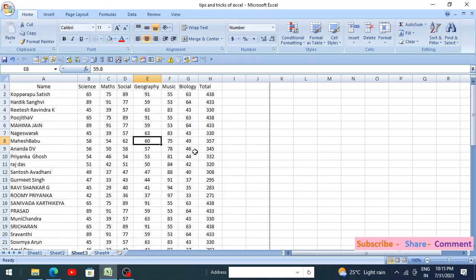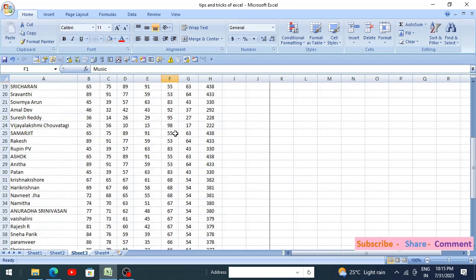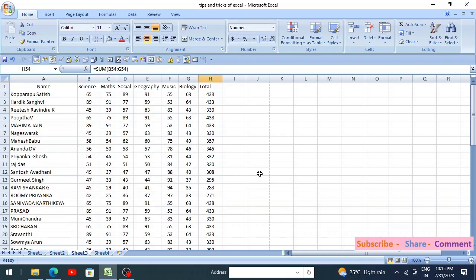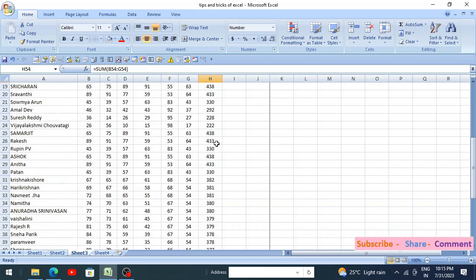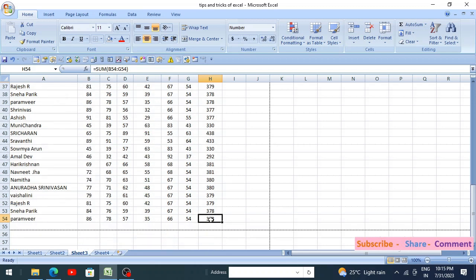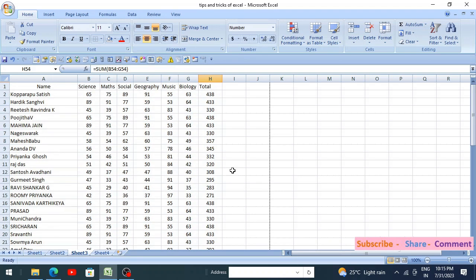For example, here we have a few student names with different subjects in front of you. And there is a guy called Paramveer who is at the end of the Excel sheet. If you want to go to that cell, we have to scroll the entire sheet and then we can reach cell H54. The cell name is shown here. So H54.